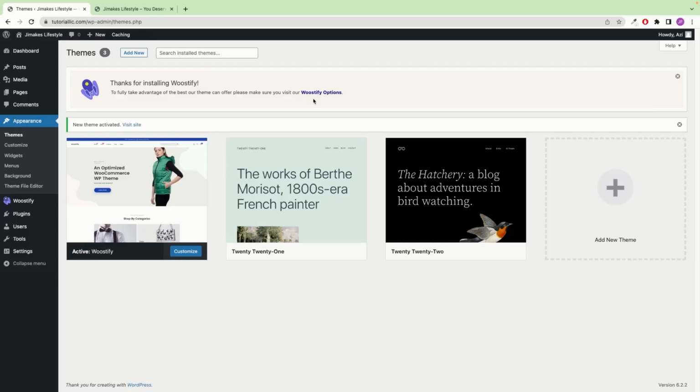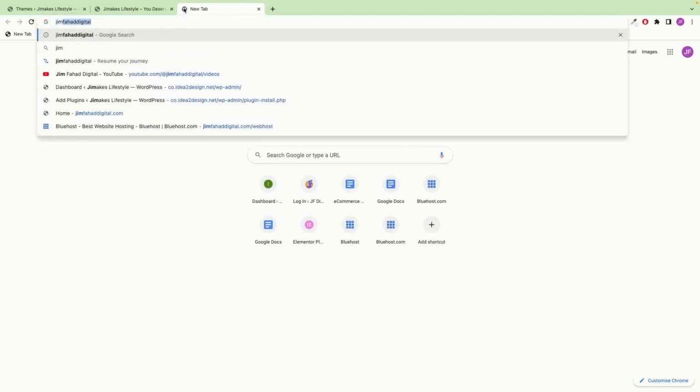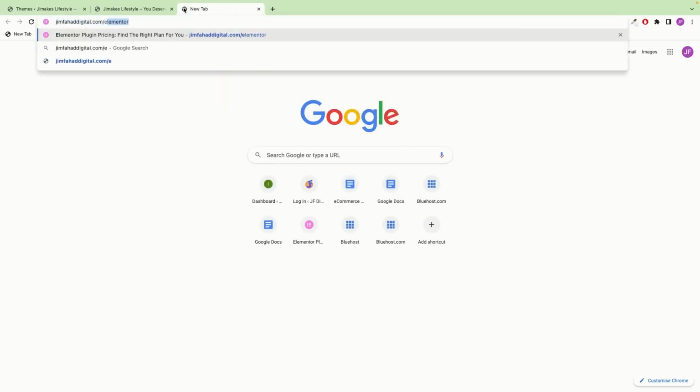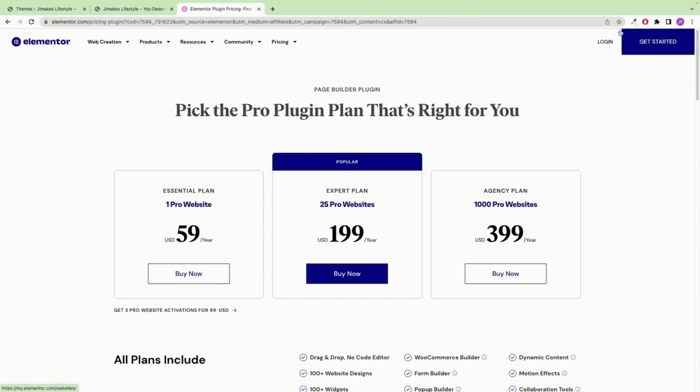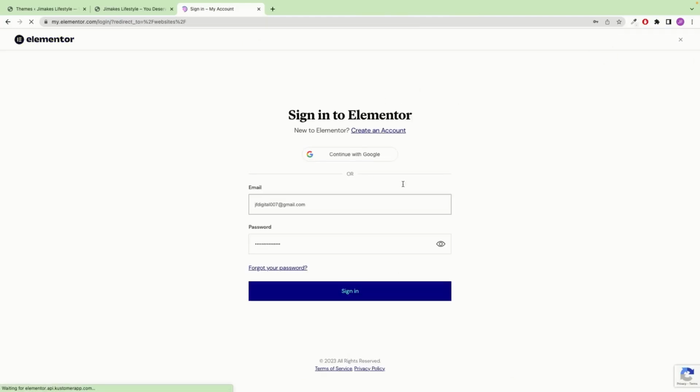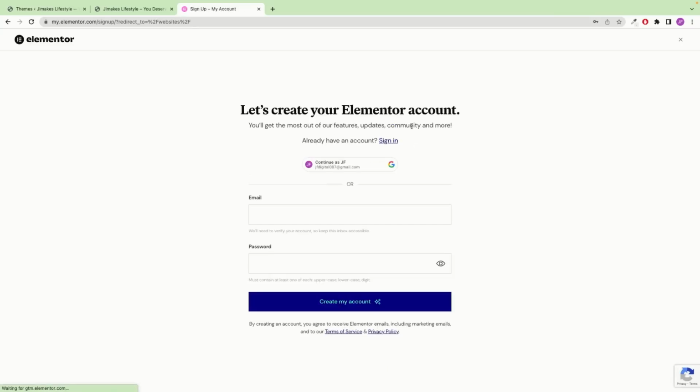So now we need to install a page builder to design our pages. So let's type here jimfahaddigital.com/elementor and hit enter. Then you just need to log in. Simply click on this login button, and then click on this create an account button to create a new account. You can create an account in two ways: you can go with Google, or you can put in your custom email address and password.